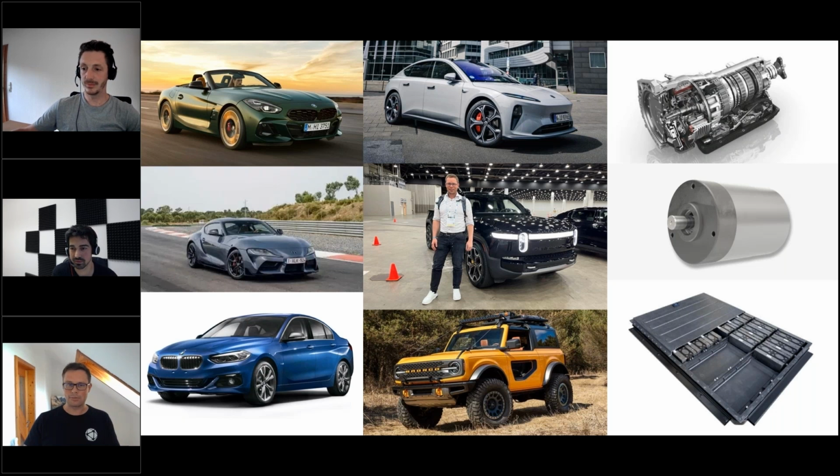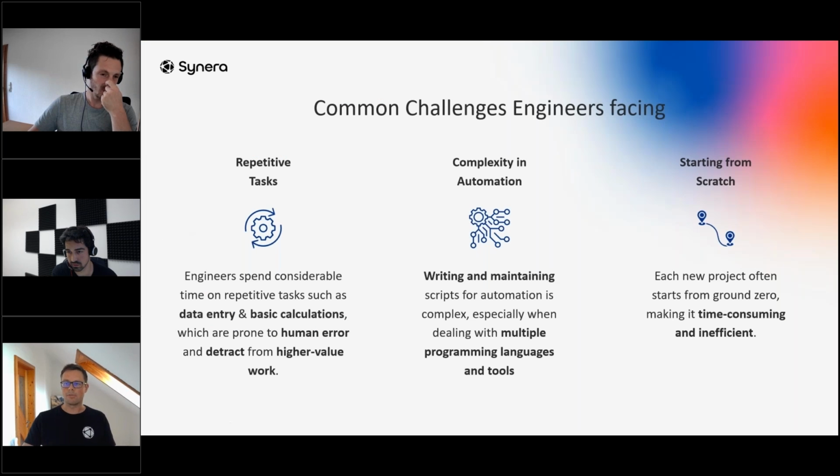Okay, in the last 10 to 15 years, I worked in various OEM projects around the globe, different OEMs, different tiers, different regions, different products, but all of them had one thing in common. All the time, the engineers were faced with exactly the same challenges, and I extracted, in my eyes, the most relevant ones.